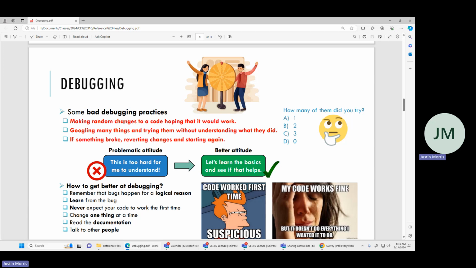So bad debugging practices: just making random changes and hoping that it would work. And this doesn't necessarily have to be completely random. It can be that you saw this bug and thought about it for like a minute and then thought of a change and you're just trying that immediately, rather than doing the steps that we just talked about, thinking through the code, looking at the error messages, whatever it is, to devise a plan before you start making changes.